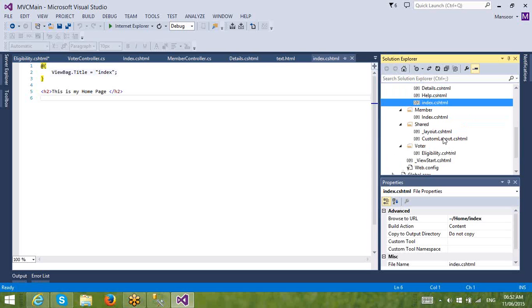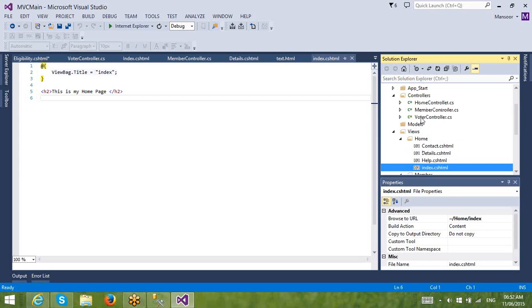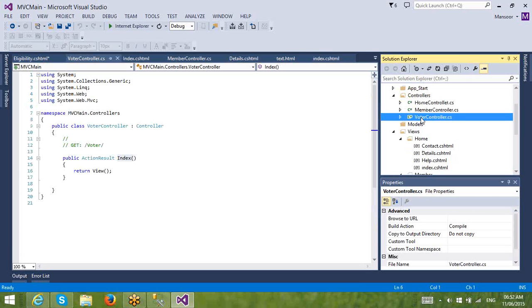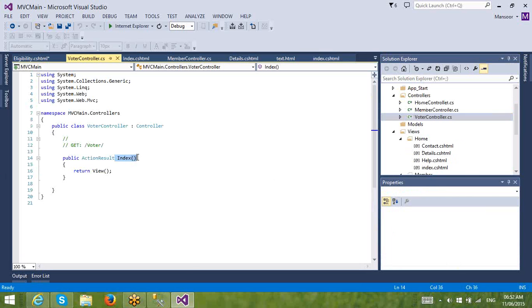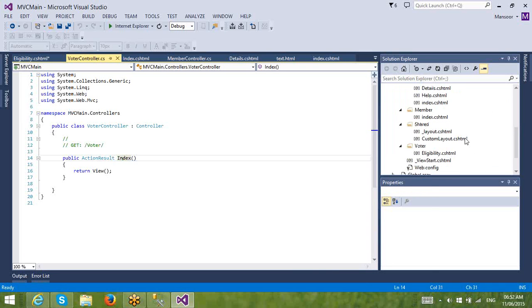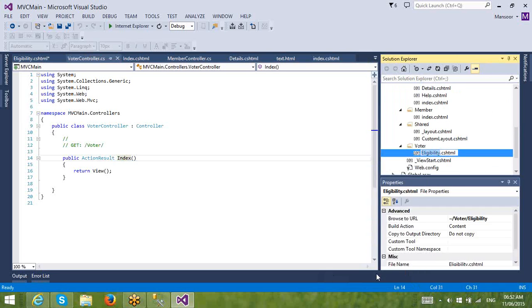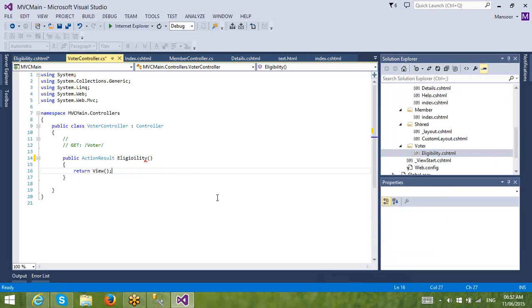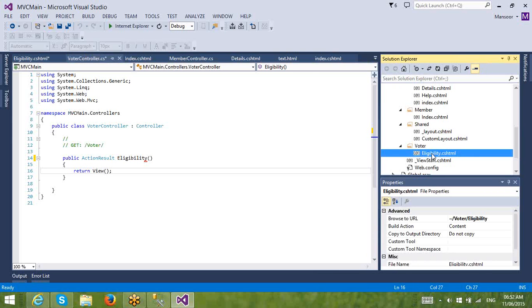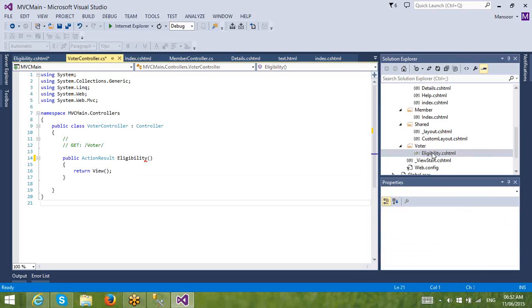Do you have the voter controller on the top? Yes. In that voter controller, you have this index one. Try to make it as eligibility. The method name and view name normally should match. Not mandatory, but here we require it. It's the same name. So it's going to return that view for us.